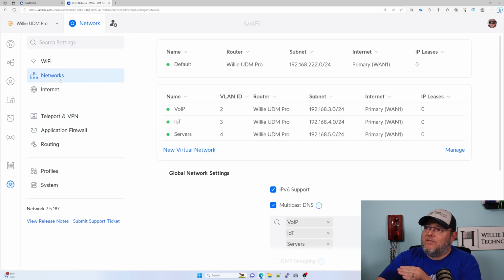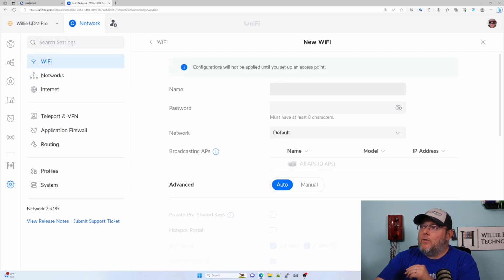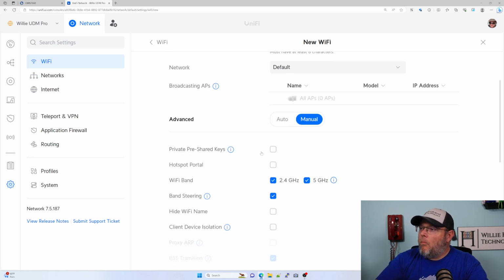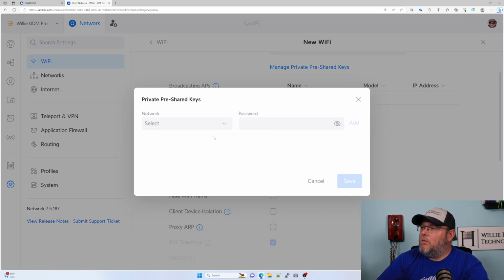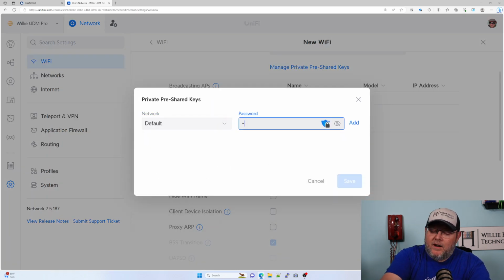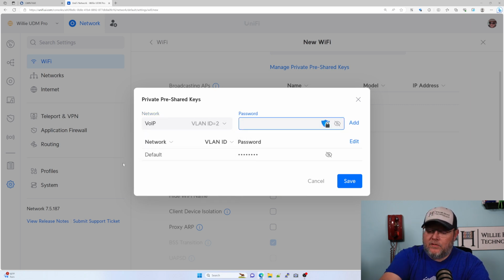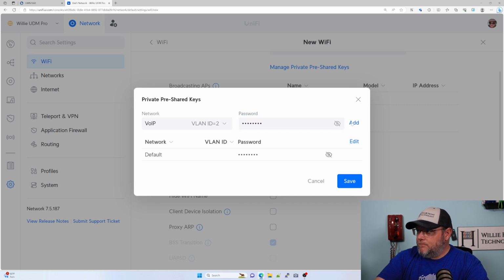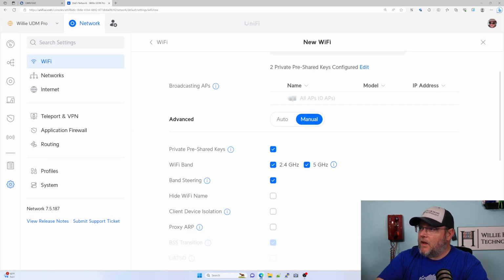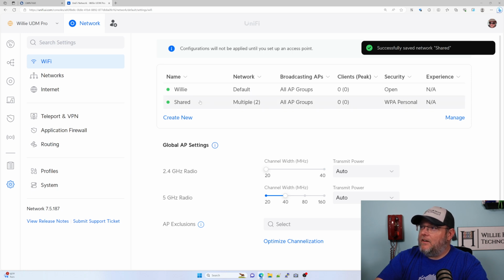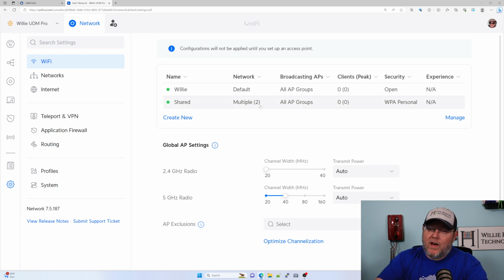So you have to have your networks preloaded, and then you come into Wi-Fi. We can create this, and we call this shared. And what we do is we go down here to manual. We select private pre-shared keys. And now, I'm just making the passwords like let me in 1, 2, 3, and 4. We can add that. Then we can come in here and add VoIP. And this is let me in 2. So on and so forth. And then apply. And here you can see now it says multiple, 2 networks we've got on there.